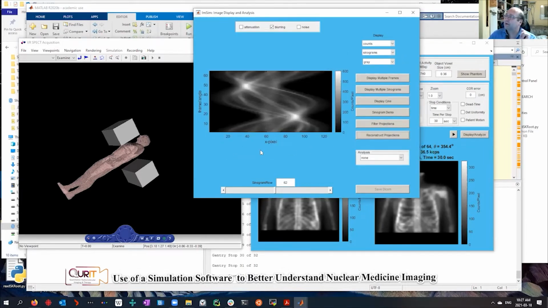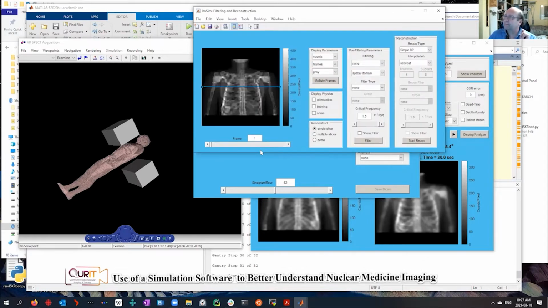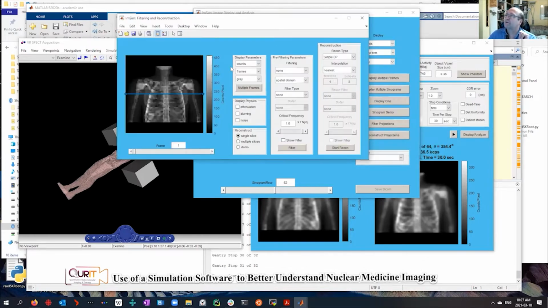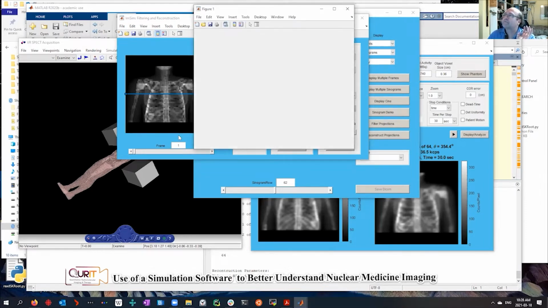So let's do that. Let's look at reconstruction. So what we're going to do is reconstruct a slice. And I'm just going to do a demo of this. So we're going to demo filtered back projection. And we're going to be using just a Ramp filter. So we're going to do the demo of reconstruction. So here's how reconstruction works if things are going properly.